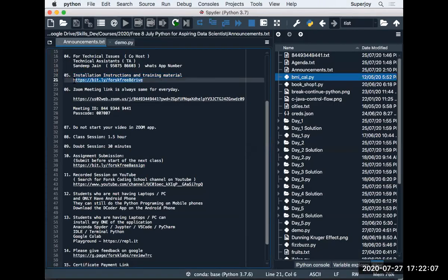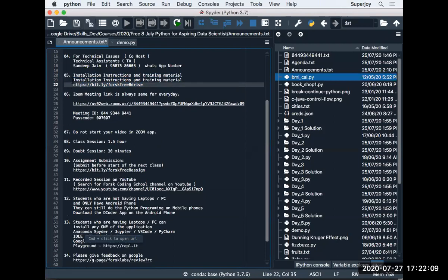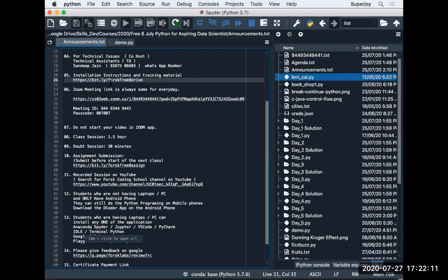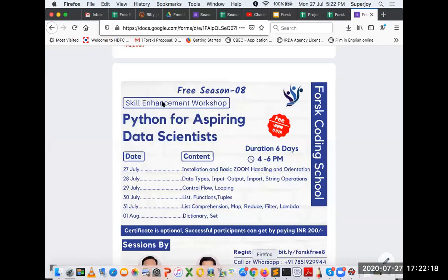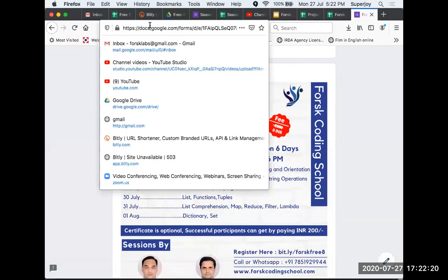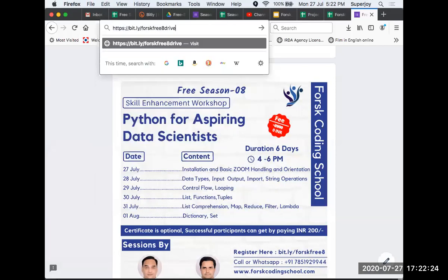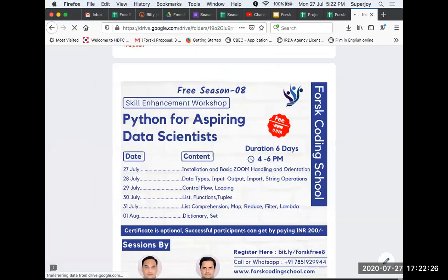So guys, I'm just going to copy the drive link and open that drive link in the browser window. So see this, guys, here I'm coming on the Firefox browser, and there I click on the window. This is a drive link actually I'm opening, guys.